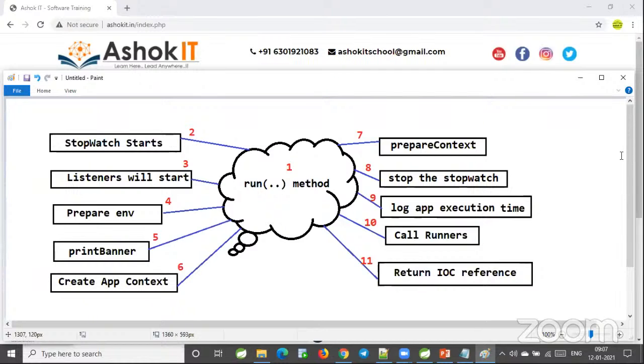Can we use both the runners at a time, like ApplicationRunner and CommandLineRunner? You can create both runners at a time, but they will execute in order: first ApplicationRunner, second CommandLineRunner. What is the difference between those two runners? We will discuss in the runners concept. Why two runners, why not one? That we will talk about in the runners concept.